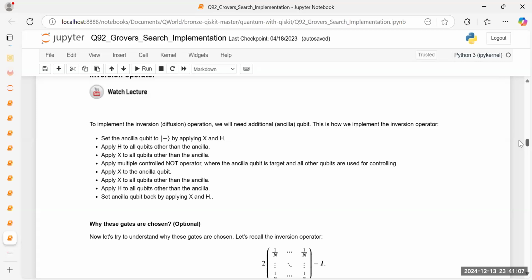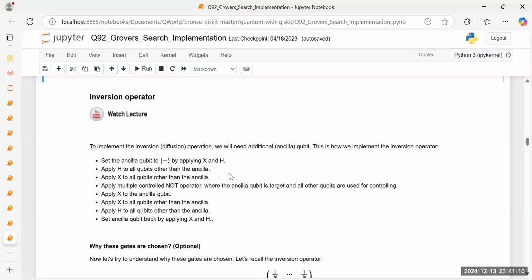So now, in the inversion operator, this is how we're going to implement it. We have an ancilla qubit, similar to what we saw in phase kickback. This is our lower register. It has the minus state. And then we're going to apply H gates to all our input qubits, then X, a multiple control not operator, X, H, X and H.